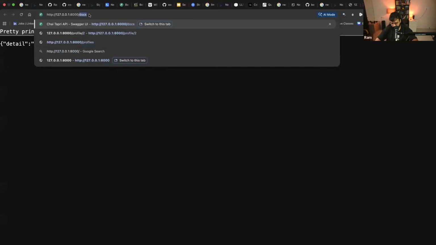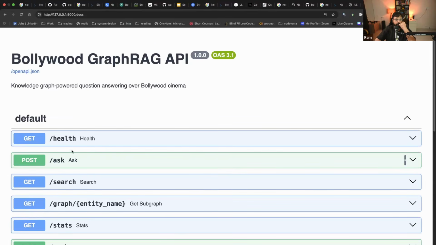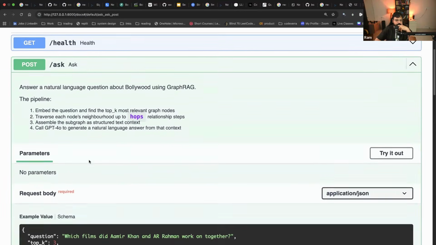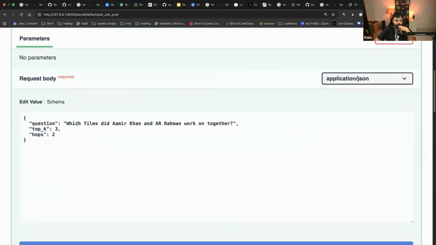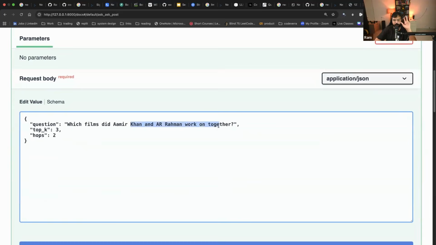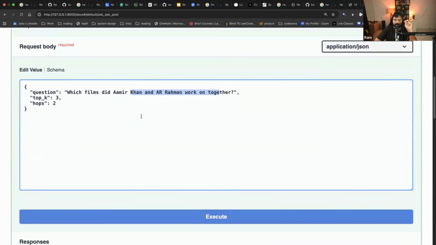So if I go to my docs here, okay, this is my doc, and you will see here I have something called ask. So here I have my parameters. I will try it out. I built it using FastAPI. So which films did Aamir Khan and AR Rahman work on together?